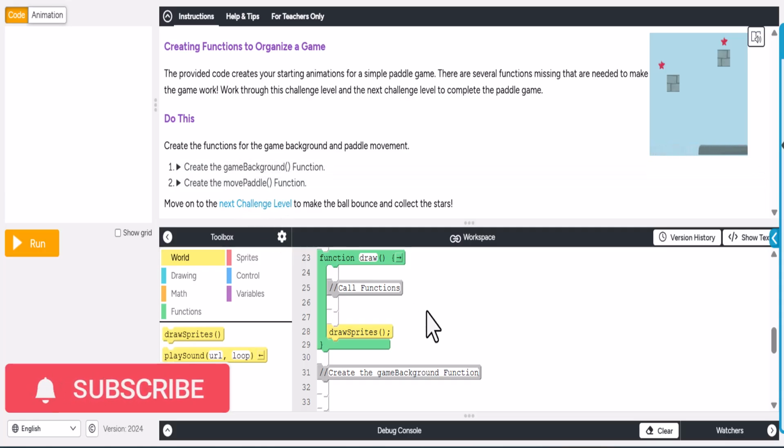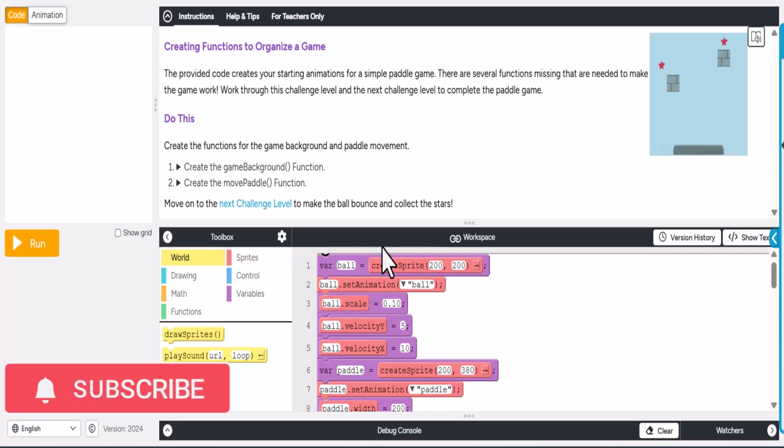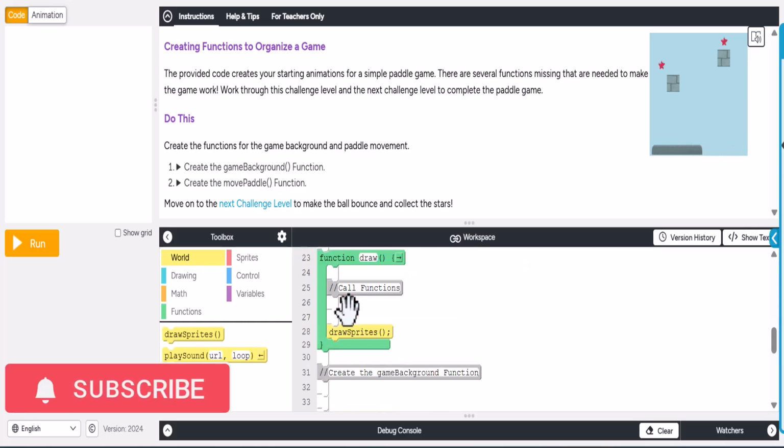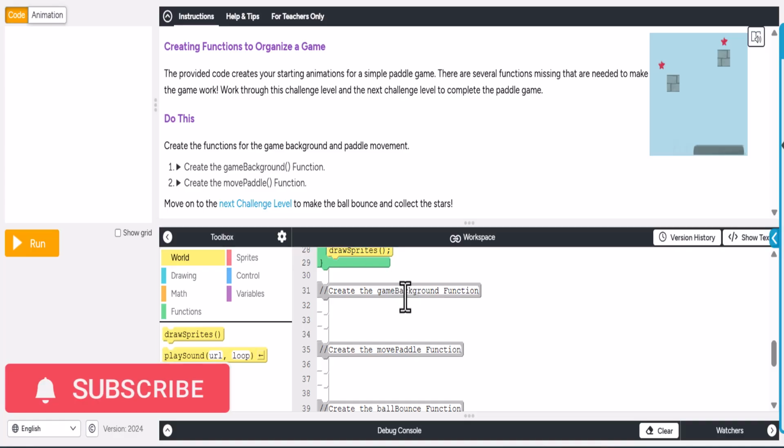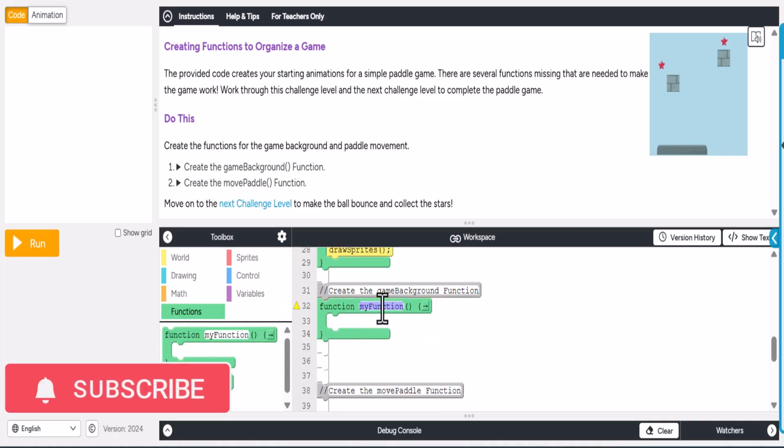So we're going to have to create, they really don't have anything down here for you. They got everything created, so all the variables. They do have the draw function, but they don't have the functions in here yet. And then we need to create the game background, and we need to do the move paddle. Okay, so let's go ahead and we're going to first, I like to create the functions first before adding them to that, just so I know that they're done.